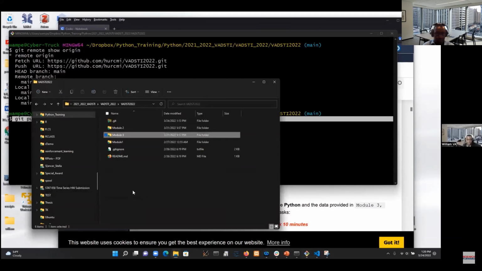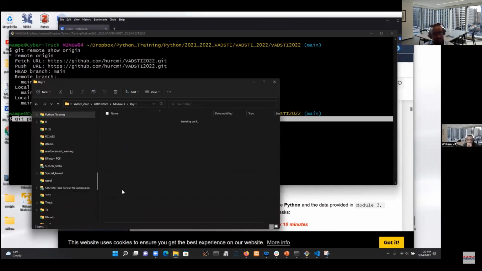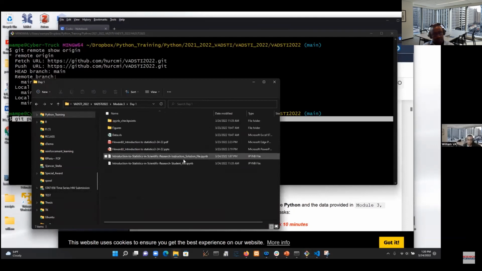So in mod 3, you then see day 1 and day 2. And in day 1, you see the IPython files, both the student and the solution. For now, for your purposes, use the student file, this student file here.